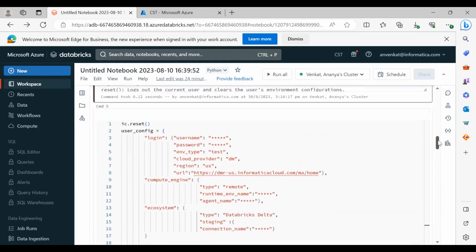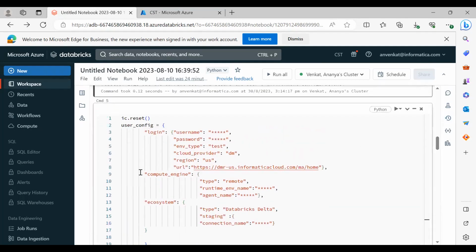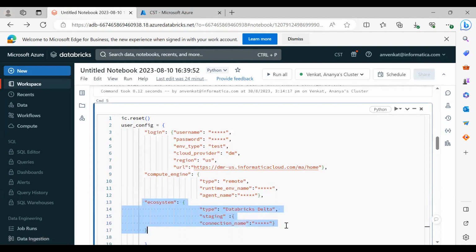After that, what I've tried to do is give the user configuration to log in. This is also similar to local, but the difference that you will see here is that you will have to give the ecosystem information. The reason being that here the data will be staged. You will not be required to do anything other than give a valid Databricks Delta connection name. What happens behind the scenes is that data gets staged in Databricks Delta. So that is the reason we give the ecosystem as additional context here.